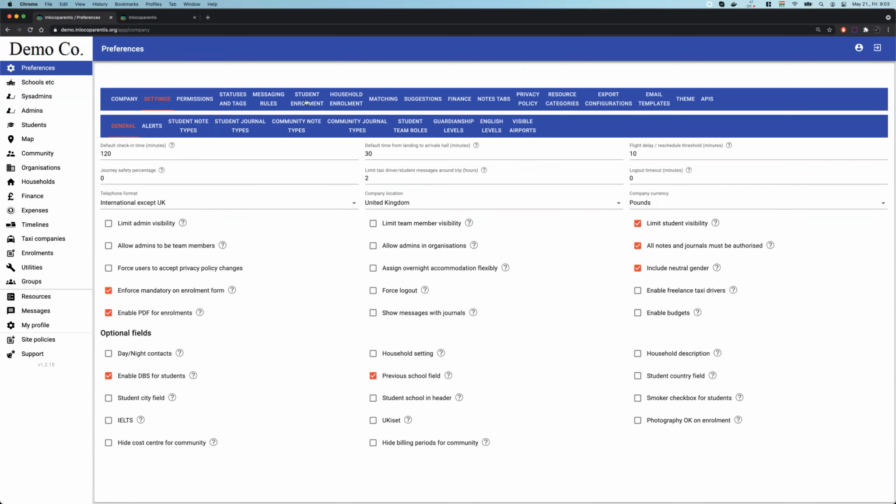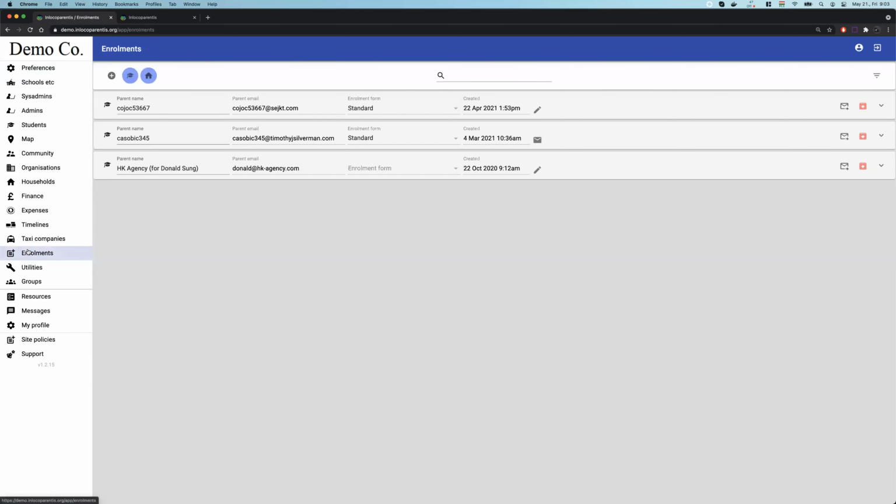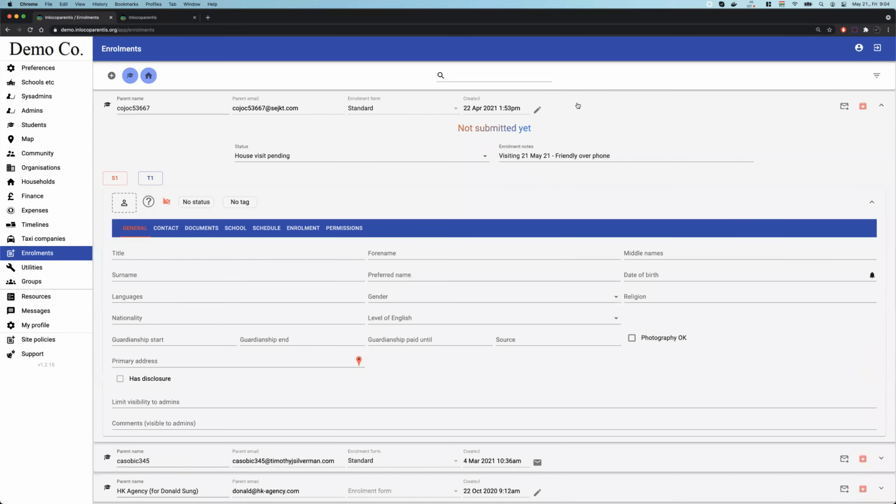We have a very comprehensive enrollment system. So this is when either a student is being enrolled, the student can enroll themselves if they're at university, the parents can enroll them, or indeed the agent can enroll them as well. We have enrollment systems for both students and households. And the data gathered is automatically put into a holding database to be transferred to the main database when the submission is complete.